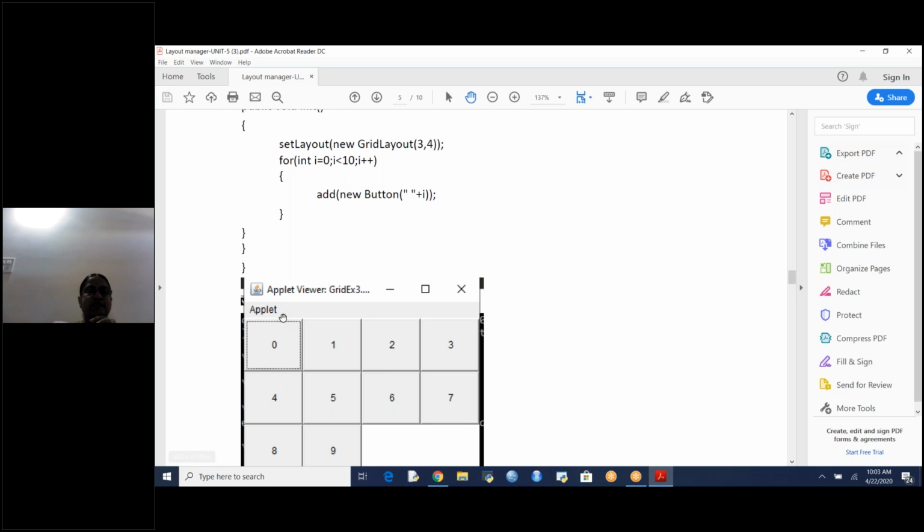Like that, the first button is added to the first grid, and the label of the first button is 0. For a button, the label is a must. Next, for the second grid, the second button is added with label 1. Like that, for 10 grids, I have added 10 buttons with labels 0, 1, 2, 3, 4, 5, 6, 7, 8, 9. That's it.